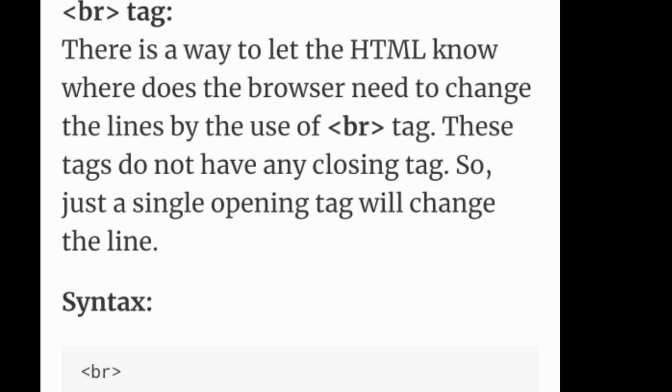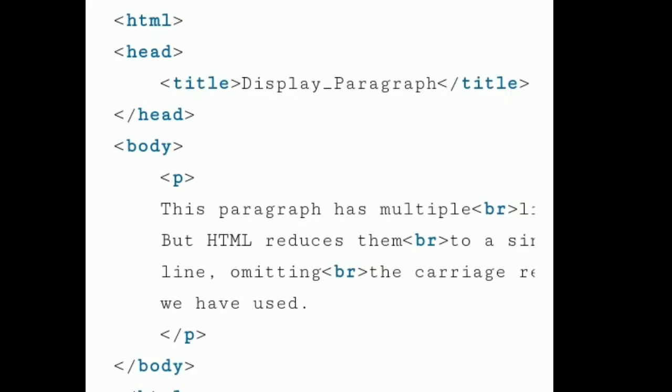Example of BR tag. Doctype HTML. Opening HTML. Opening head. Then you go for the opening title. In between the title, display_paragraph. The closing title, less than backslash title greater than. In between the opening and closing tag, display_paragraph. Closing the head tag. Then you can start the body tag. After that you can start a P, that is the opening tag P.